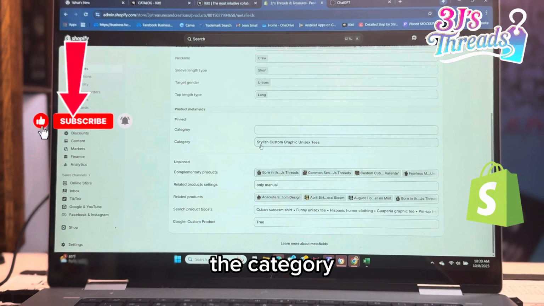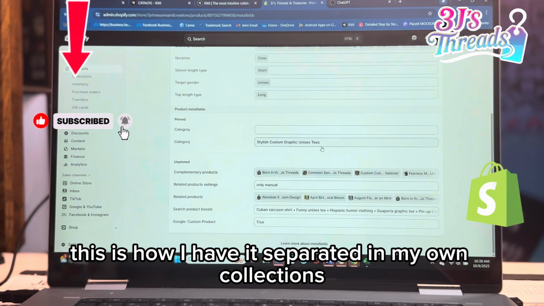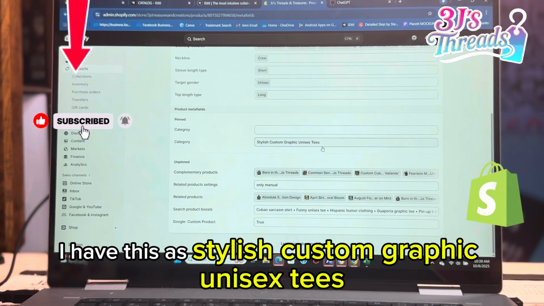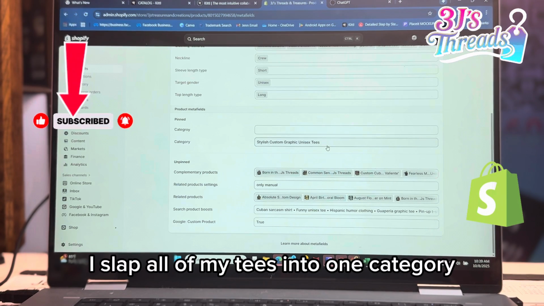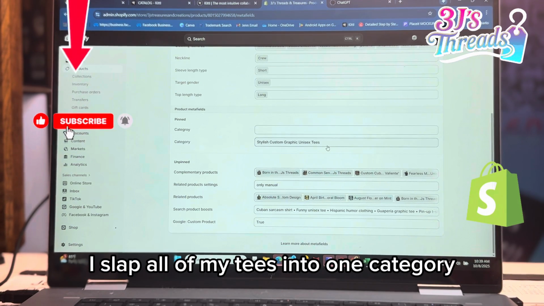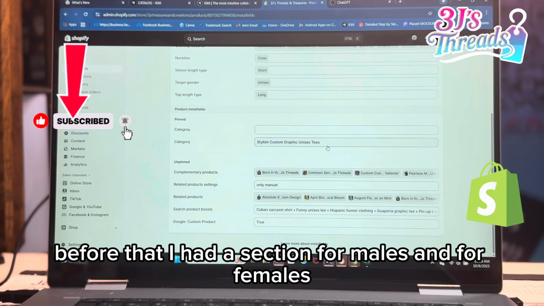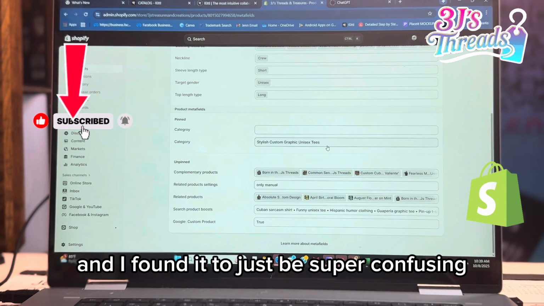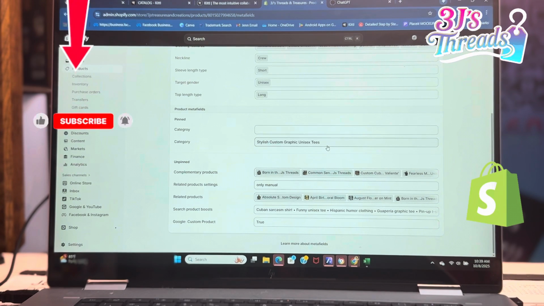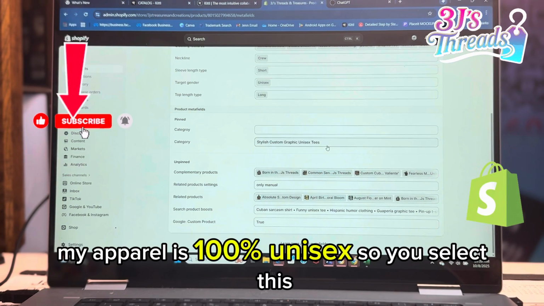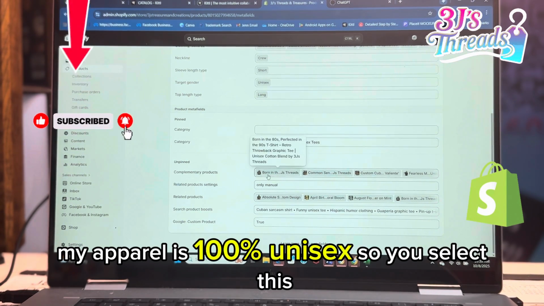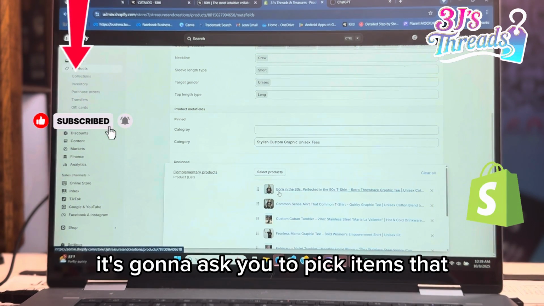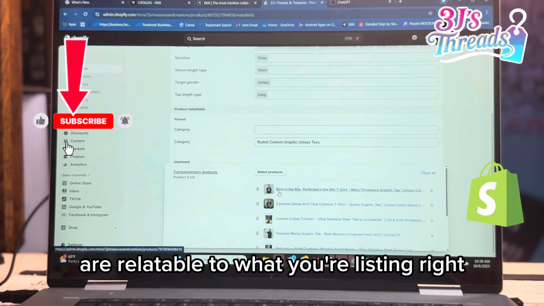So the category, this is how I have it separated in my own collections. I have this as stylish custom graphic unisex tees. So I slap all of my tees into one category. Before that, I had a section for males and for females, and I found it to just be super confusing because at the end of the day, my apparel is 100% unisex.